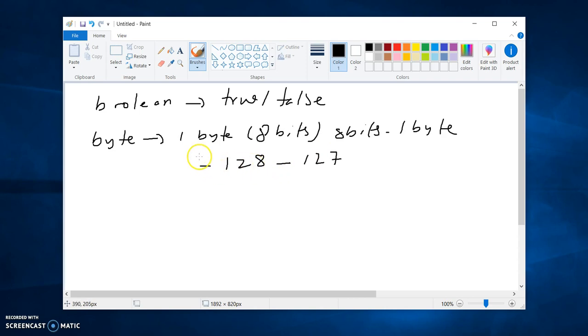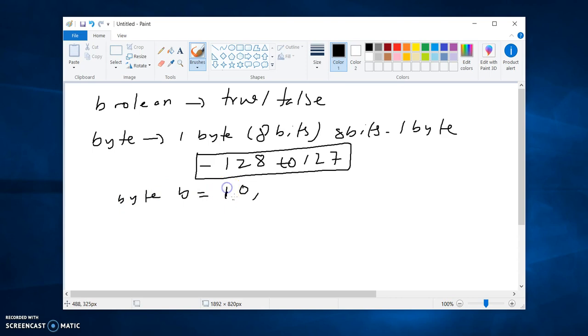So within this range, if you want to declare a variable as a byte, it has to be within minus 128 to 127. So how are we going to declare a byte? It's going to be byte b equals, let's say, 10. This is fine. But when you say byte b equals, let's say, 256, that's going to give you an error, because byte cannot hold any value greater than 127.